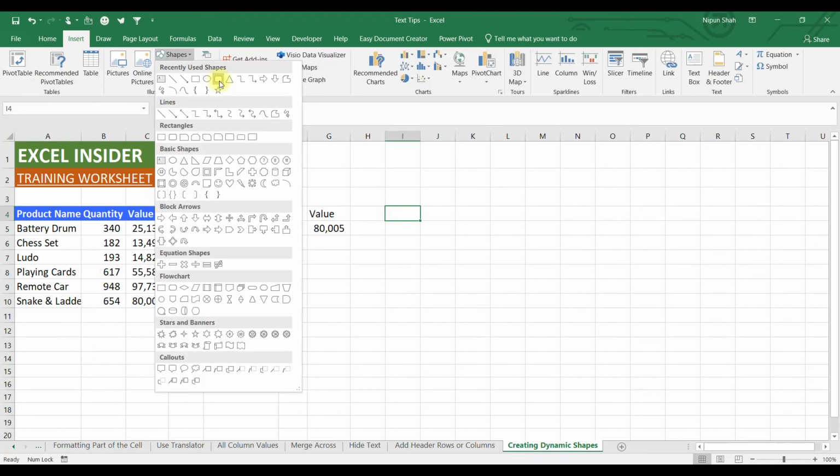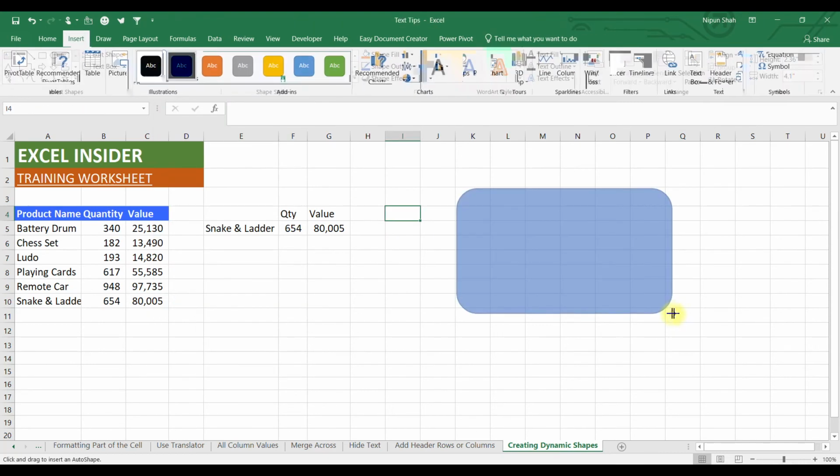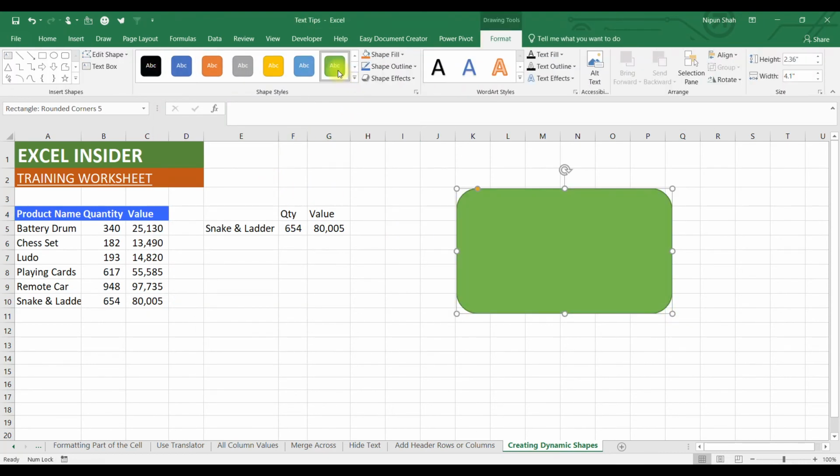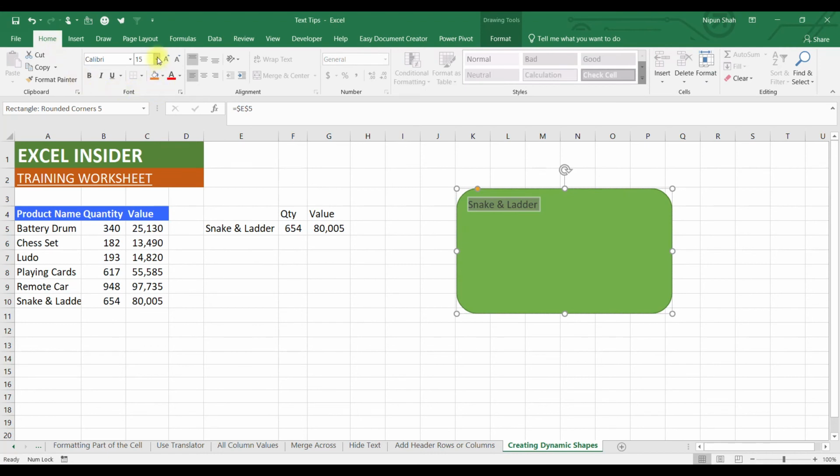For that, just select the shape you want and place it on the worksheet. Format the way you want. Make sure that the shape is selected. Go to the formula bar and link it to the text you want. Hit enter. Here you can see that my text is here. Now I can go to the edit mode and format the text the way I want.